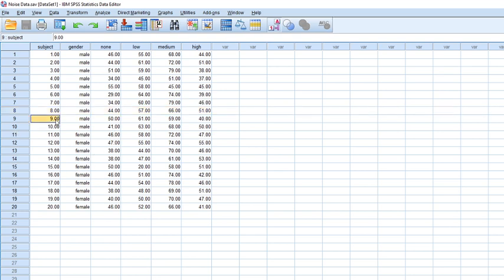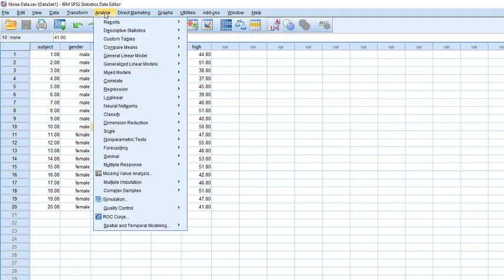So really and truly, perhaps the research question could be, are there differences in the performance of workers based on the level of noise they experience in the environment, or something of that sort? So let's get started. We go to Analyze, General Linear Model, and Repeated Measures.